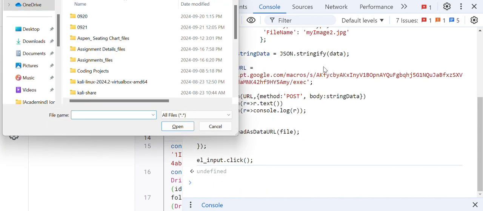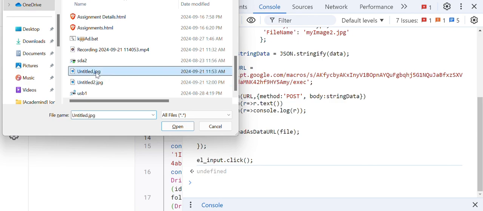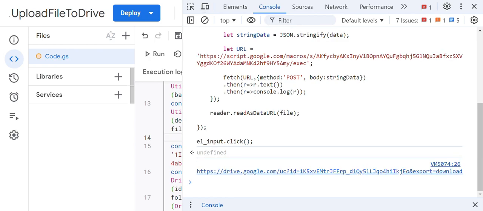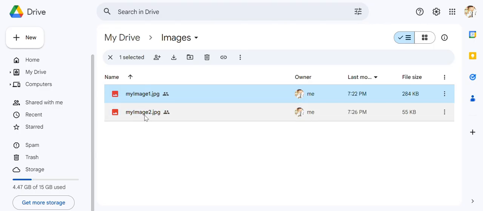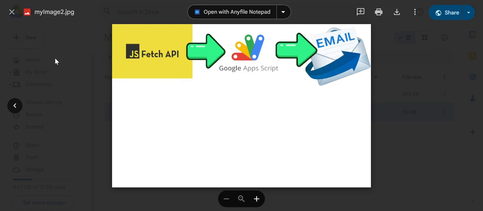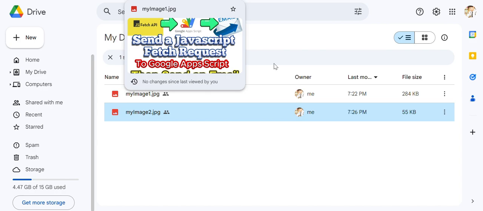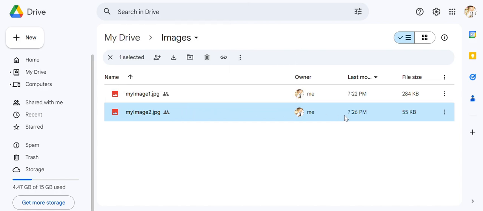And let's send that. Again, it's going to ask me for that. I'm going to take this picture instead and give it a couple seconds, and it should go. There we go. We have this address here. Let's take a look at the image. This is the second image. That's the second image.